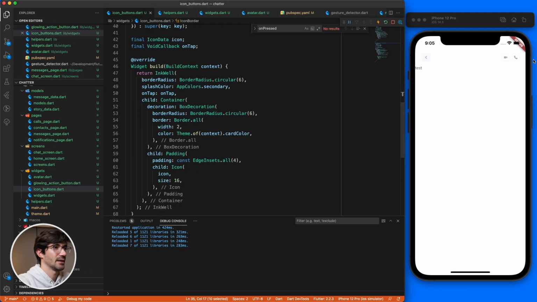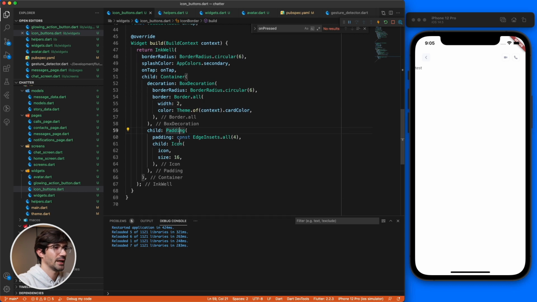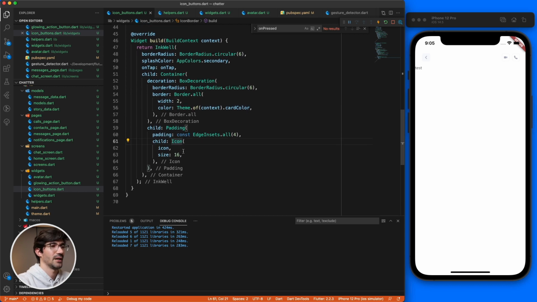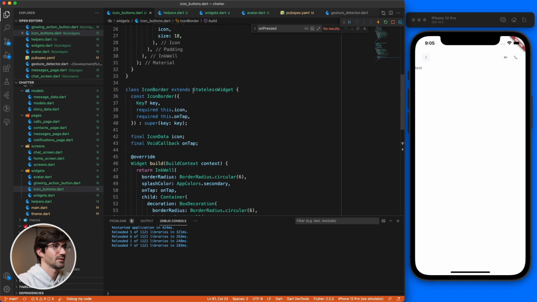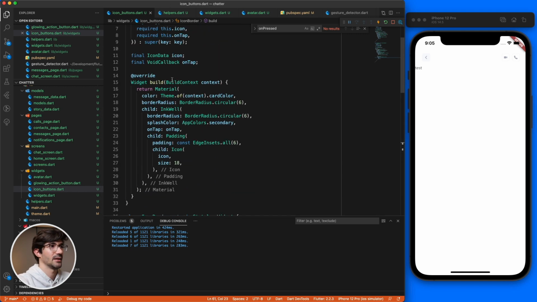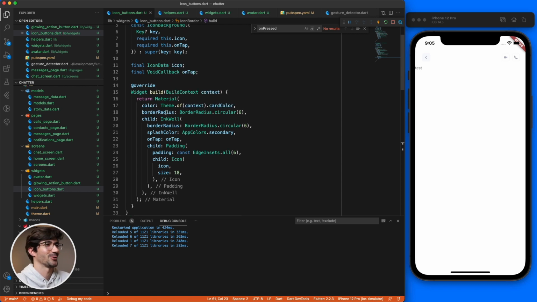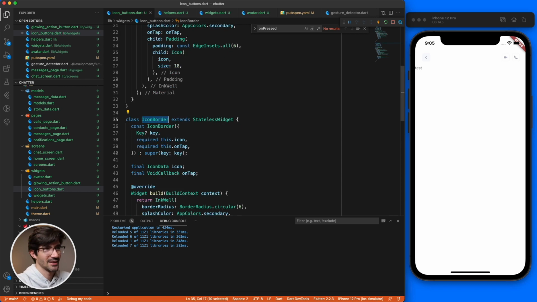So we also want the inkwell effect to happen. So inkwell, we have a splash color, a radius for it, a radius for a container with a decoration. We give it a border across all sides with this color, width of 2, padding, and an icon. Well, icon with a padding. Great. It's very similar to what we had in this one over here, that I believe I also copy pasted.